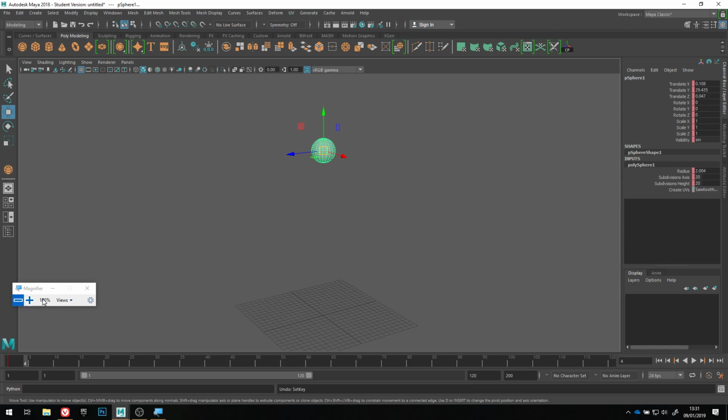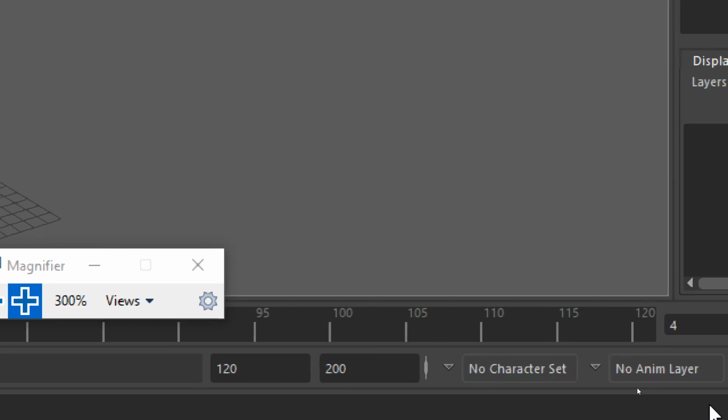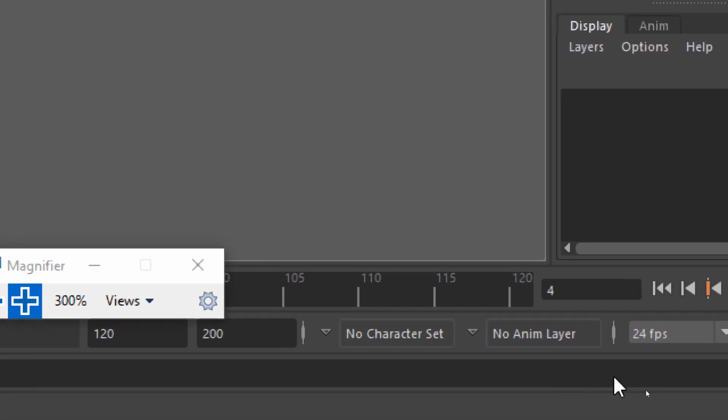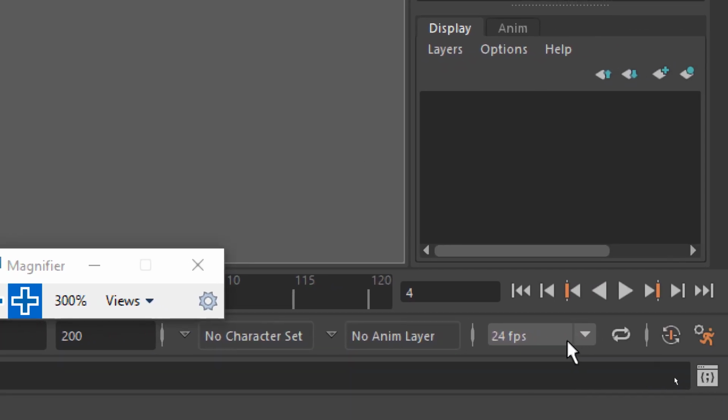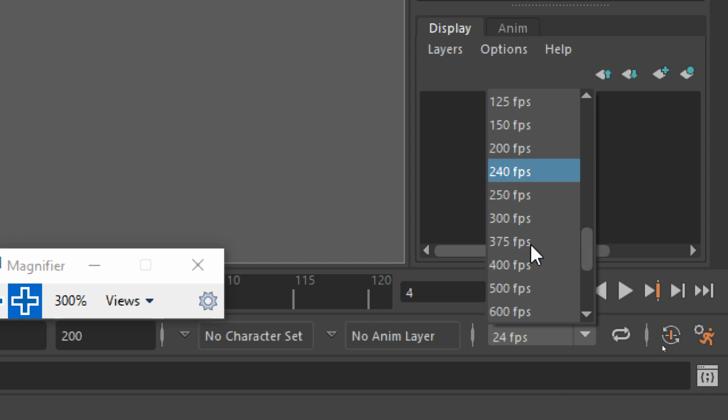How many FPS is mine? 24. All right. You can tell the frames per second for your scene. It's right next to your range slider. You can see it right there. You can change that if you wish. You can change it to 5 FPS all the way up to that.